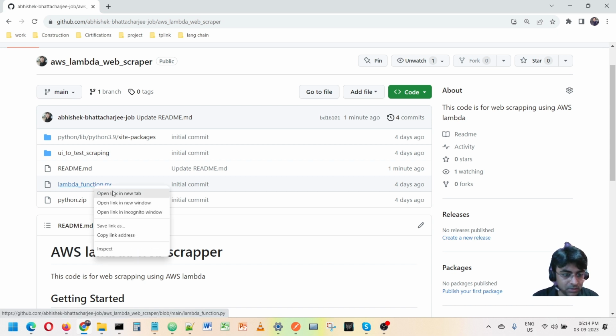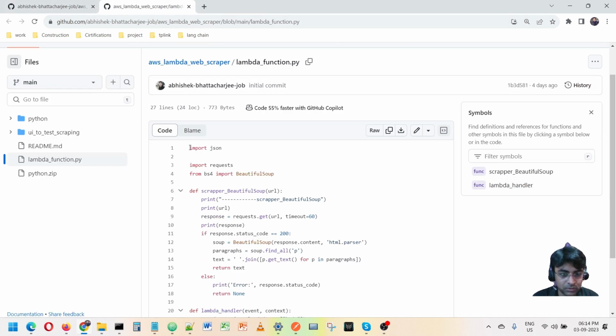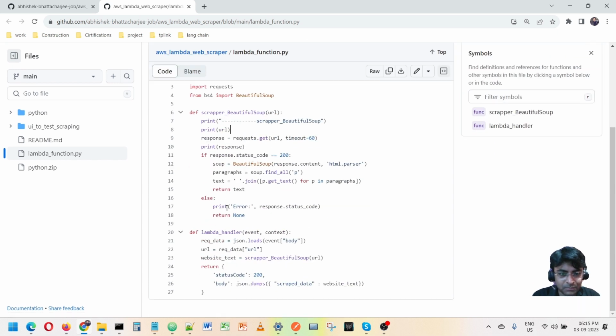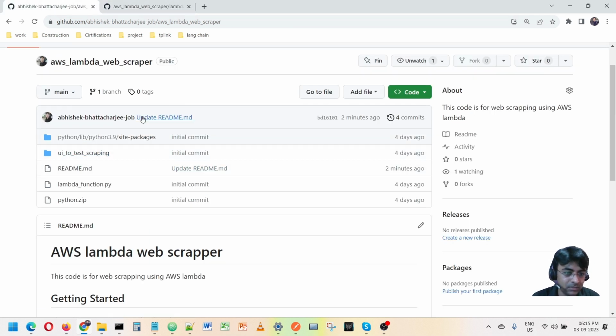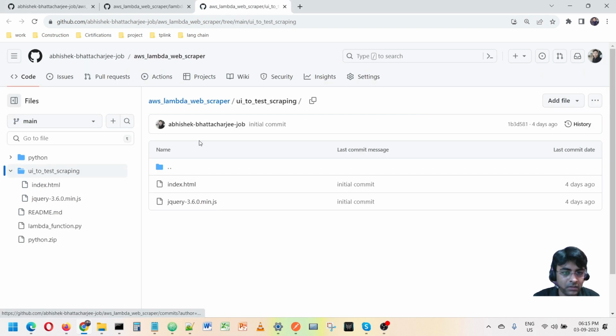First of all, this is the code to create the lambda function. You just have to copy it and paste it and it would run. Nothing much is there, you can get this code from Google very easily. Another thing is this folder, where I have created one UI to test the scraping, and you can use that to test whether your web scraper is working fine or not.